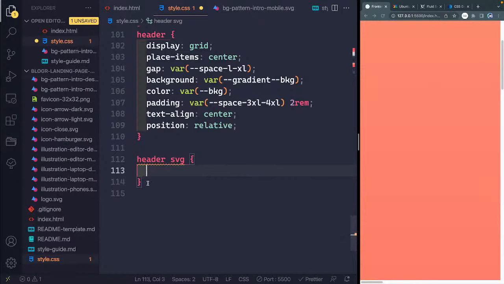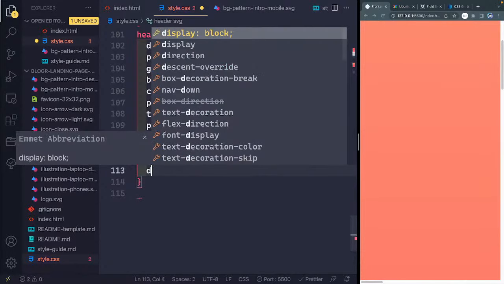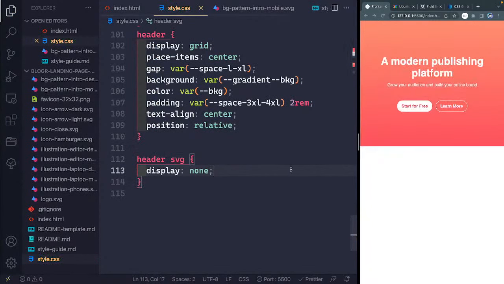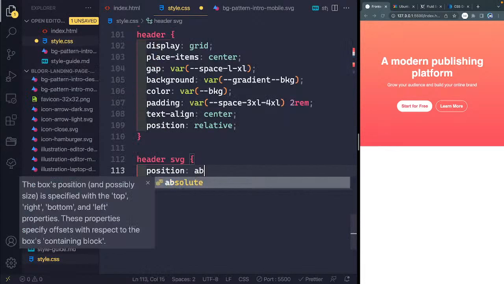Yeah, I think it looks strange too, but they didn't ask me. So, all right, header, let's do display of none for now. And both of these need to be position of absolute.